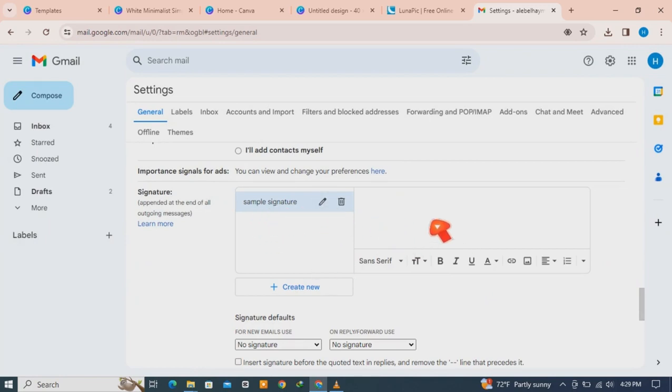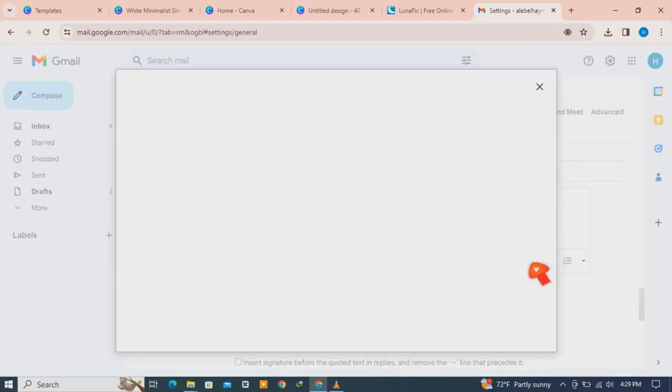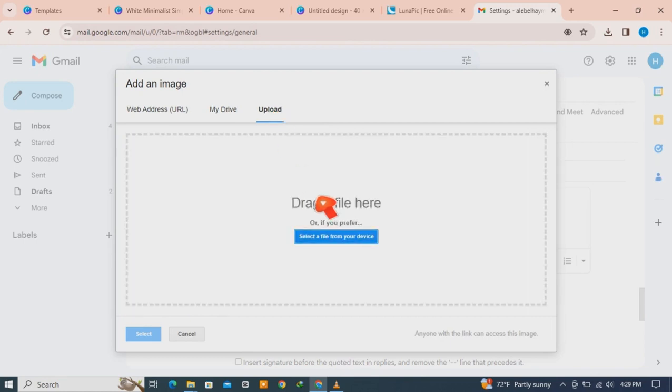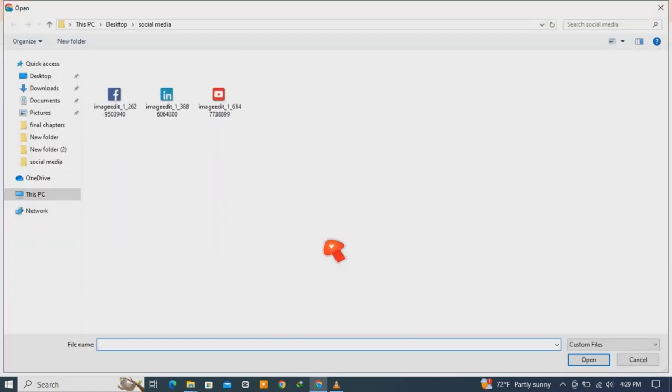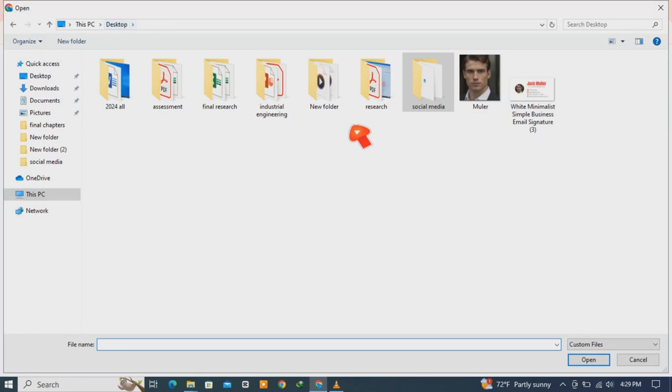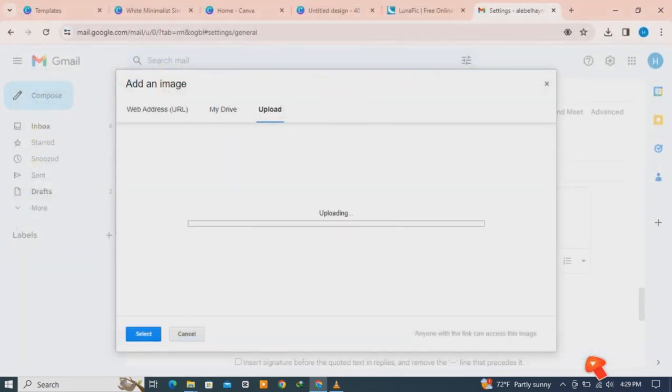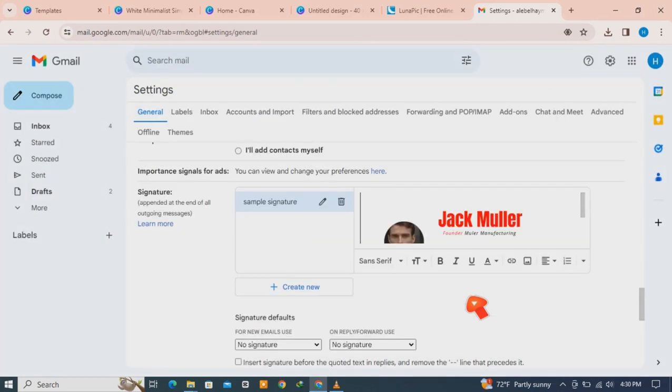So this is the area where we will insert our signature. So we prepared our signature. What you are going to do next, go here, insert image option, then upload, select from computer, then go to desktop. You see this one is our prepared signature. Click there, then open it. You see now this is a signature. It is here.